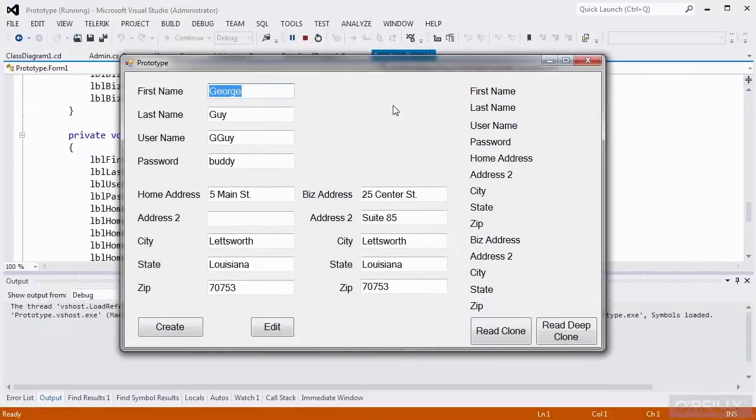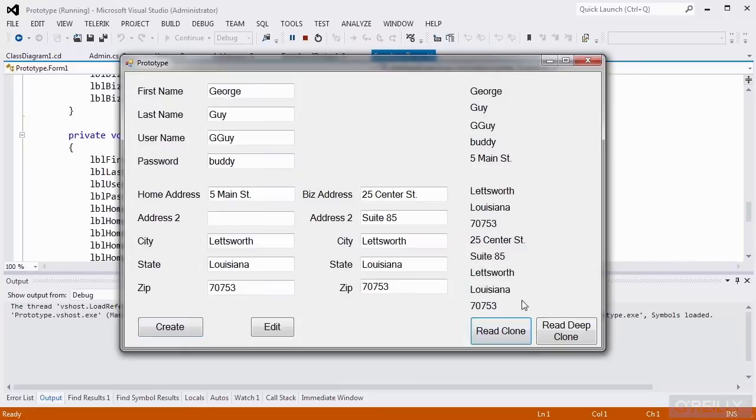So here's our app with our pre-populated fields because you don't want to watch me type. So I've now created my objects, and let's read the clone, and we can see the properties are as expected. And we'll read the deep clone. Properties are exactly the same.